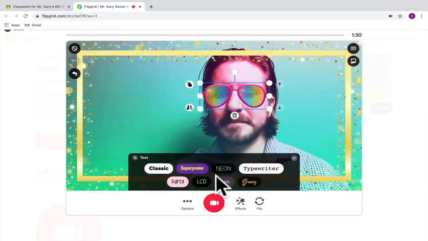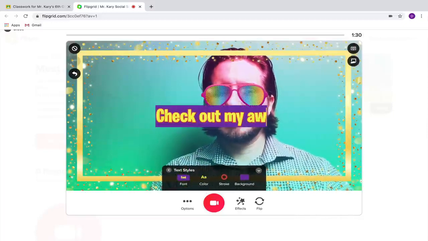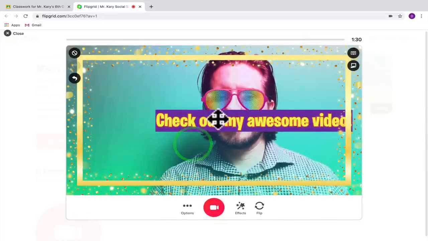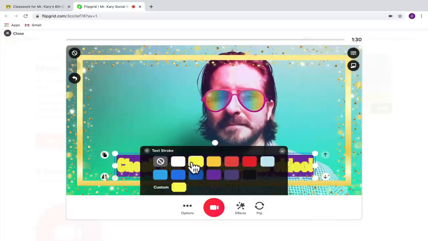And you can also add text over your video as well. So if you click here on text, you'll see that you have some different text options that you can choose from. And then you can type something that you want to include on your video. You can drag that around wherever you want it to go. And then you can also change the text stroke and the color.